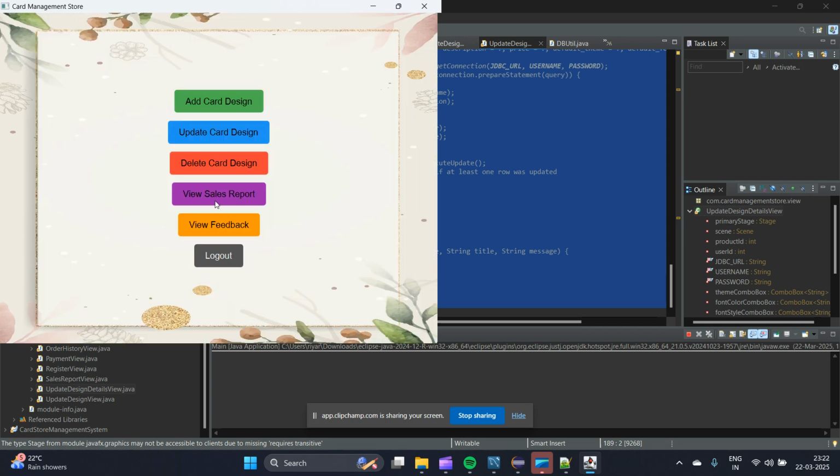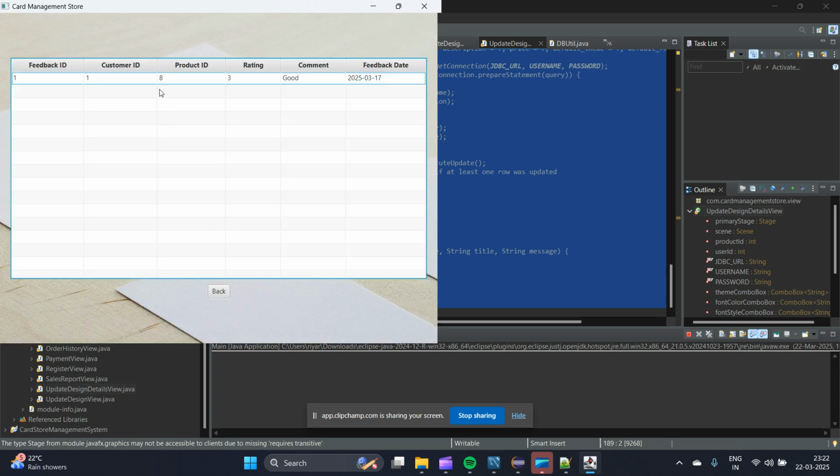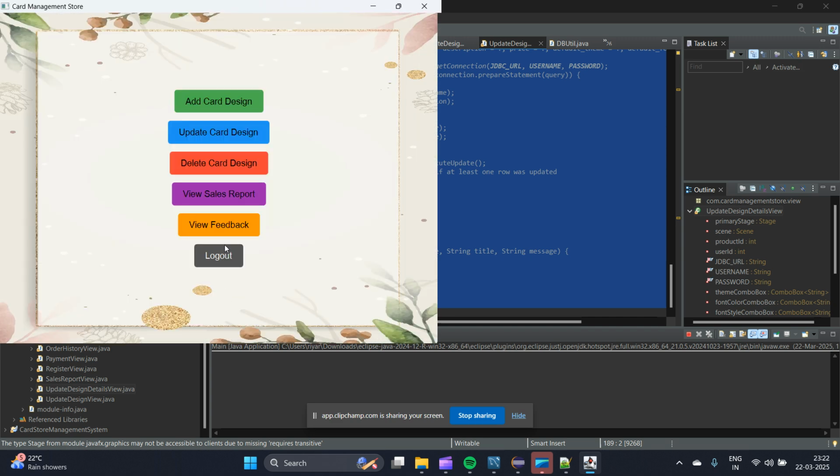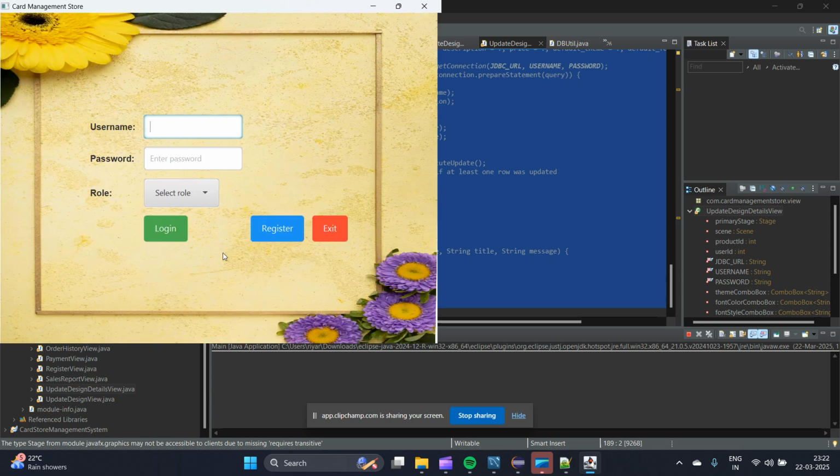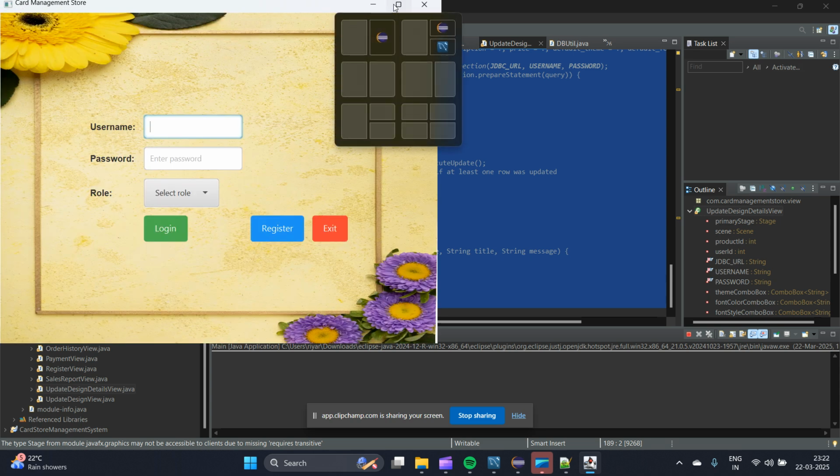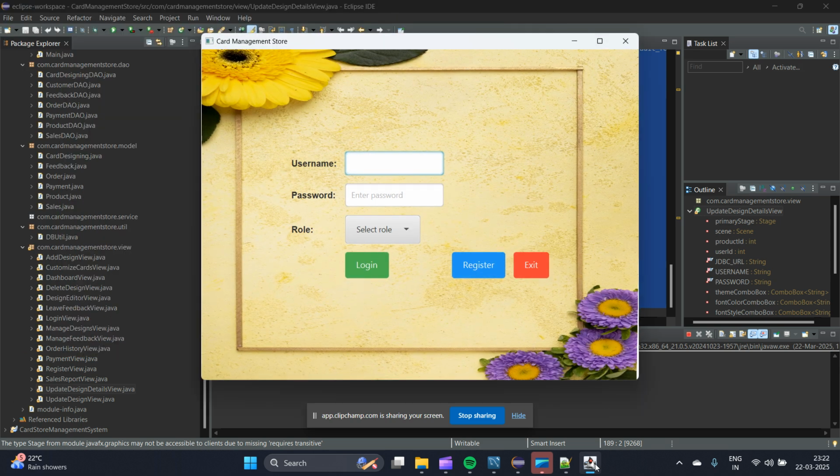Then view the feedback of the customers. Only one feedback, comment is good. Back. Then log out. Nothing fancy. This has been done from the admin point of view. Now we will go for the customer point of view.